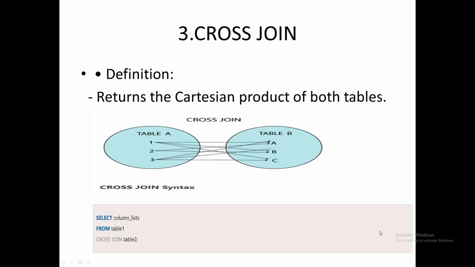This is the syntax. The third type of join is called a cross join. A cross join is also called the Cartesian product. Let's say we have a table called table A and another table called table B. In this case we get all the combinations. Here we don't need to provide any kind of condition. If you look at the syntax, it is from table 1, table 2, and we just need to use the keyword cross join. So what will happen is every row from the first table will join with every row of the other table.